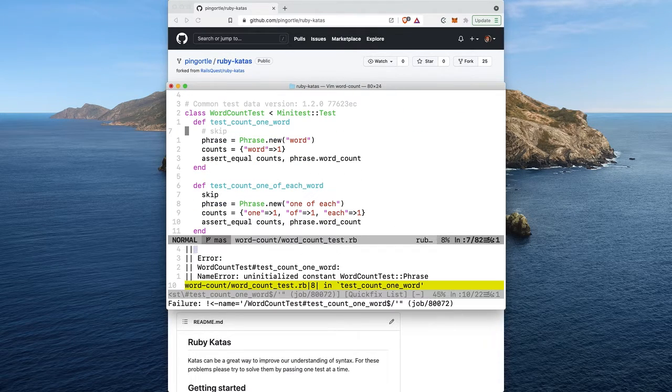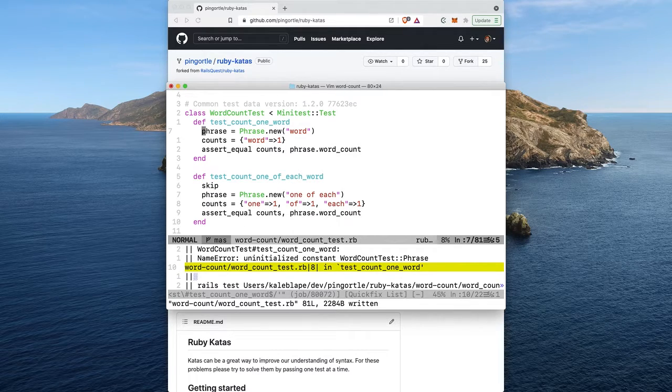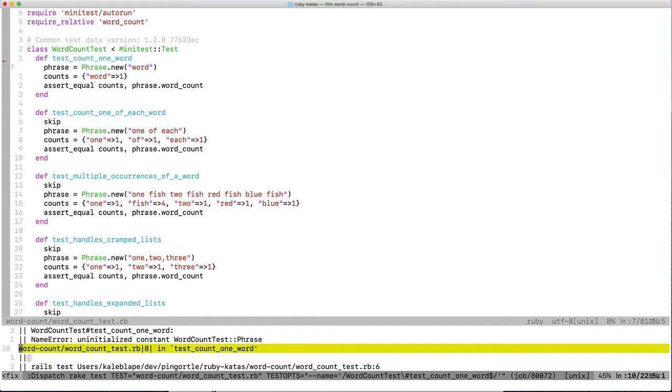Let's run this one test. So you'll notice that the skip is commented out in this test. We'll just delete that line altogether. So now we're ready to begin coding. We've got a failing test. So let's take a look at the error.